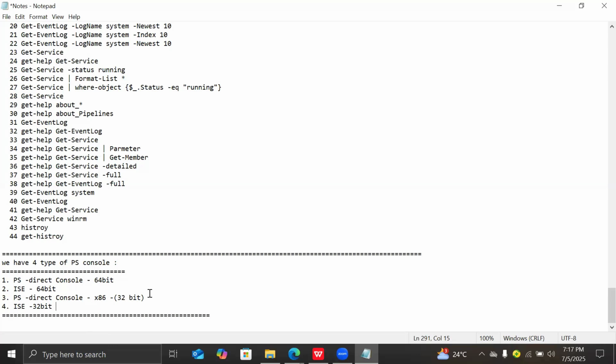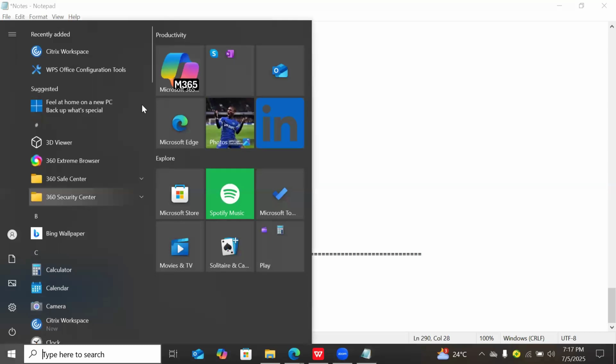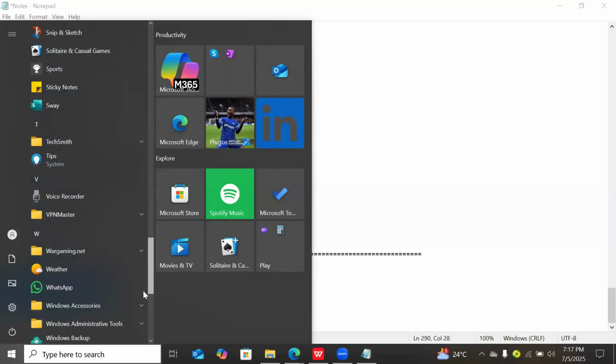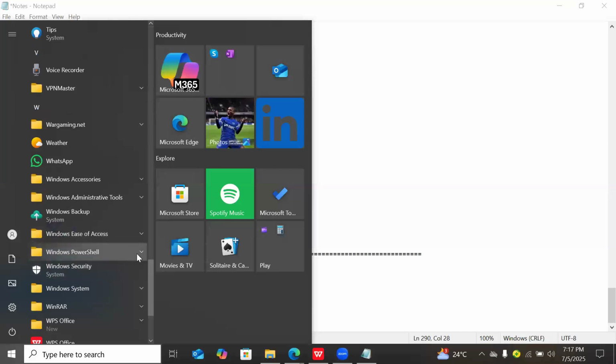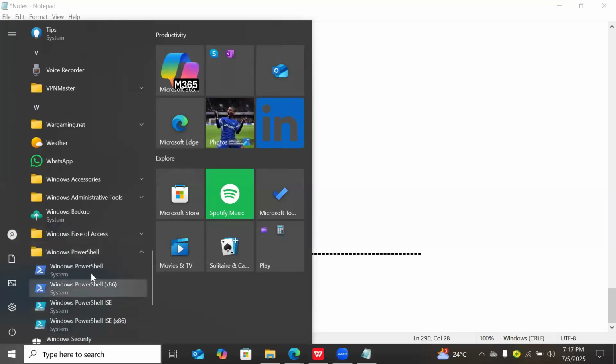Those scripts were developed with 32-bit operating system compatibility in mind. Microsoft still kept these 2 consoles, which are 32-bit x86, right? But most of the time we would be using the 64-bit. If you go to Start and scroll down, in every operating system there is PowerShell. If you click on this PowerShell folder, you would be able to see these 4 consoles here: the direct console 64-bit, the direct console x86 32-bit, ISE for 64-bit and ISE for x86. So we would be following the 64-bit direct console and the 64-bit ISE.